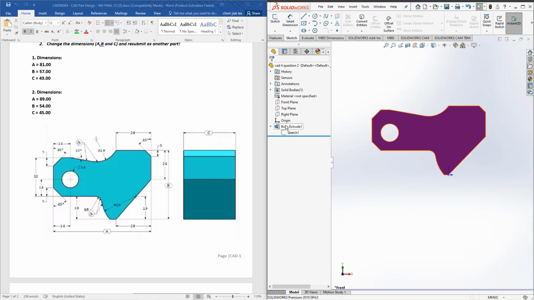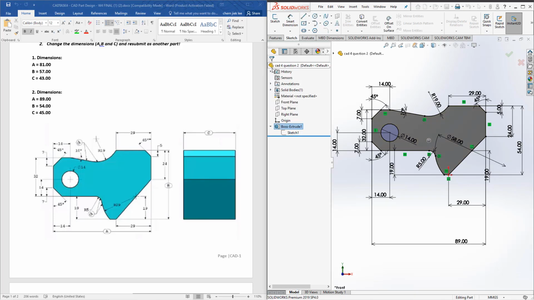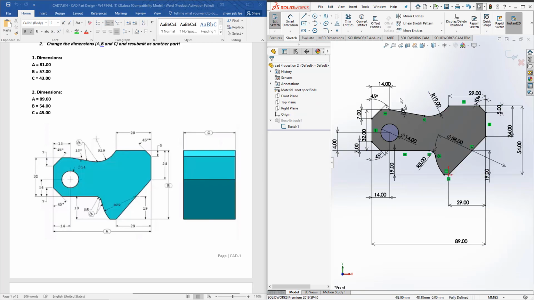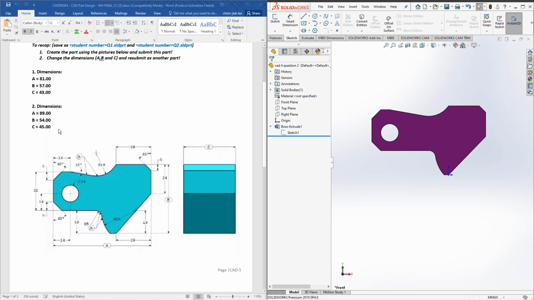So let's go to right click, edit feature, C, change it to 45. Is that correct? Yeah, looks correct. 54, 89, 45. So then you're done. The question only takes you less than 5 seconds to do if you have done question 1 correctly.